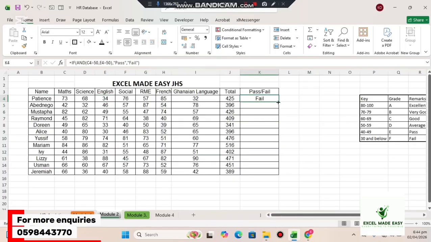So I'll drag it down to know those who pass in both maths and English. So I have 4 passes. So you realize that these people passed in maths and in what? In English. And how did I use it? I used the AND function. It will check whether the 2 conditions are what? Are correct. So that's what we have to do with the AND function.